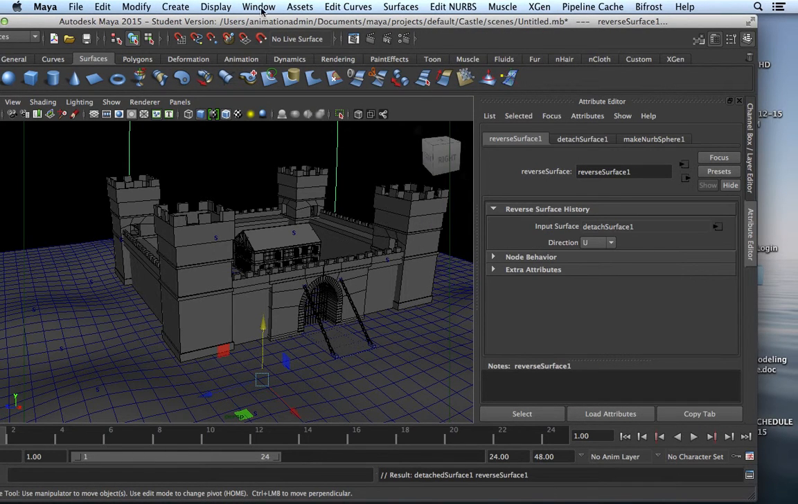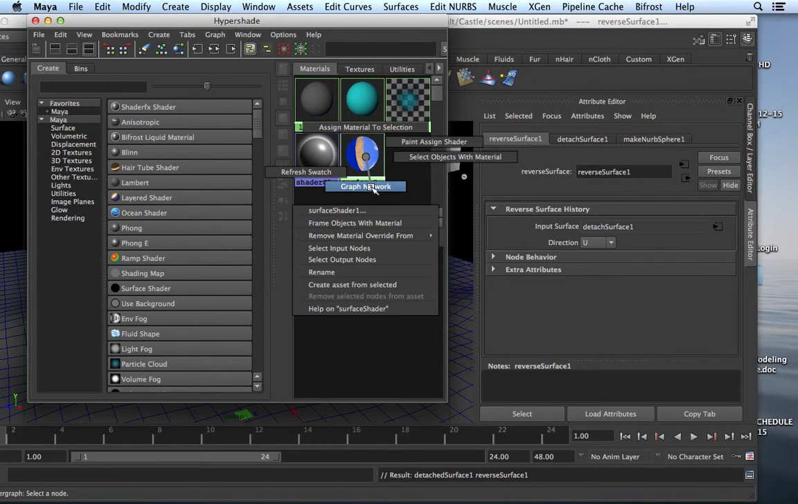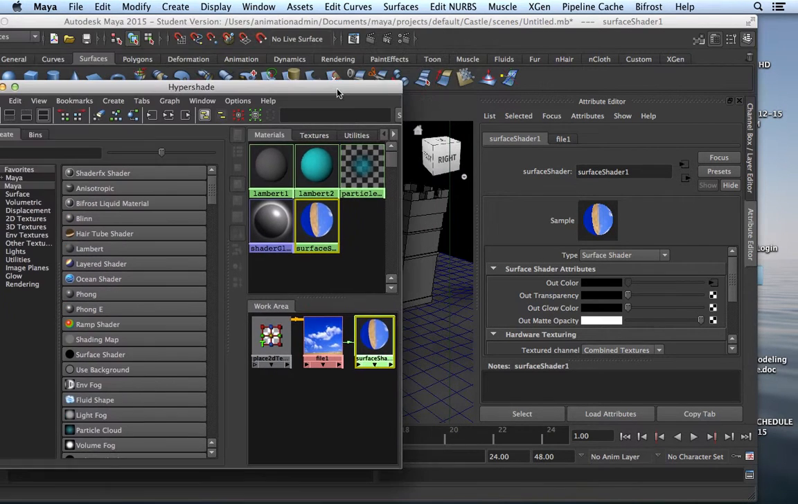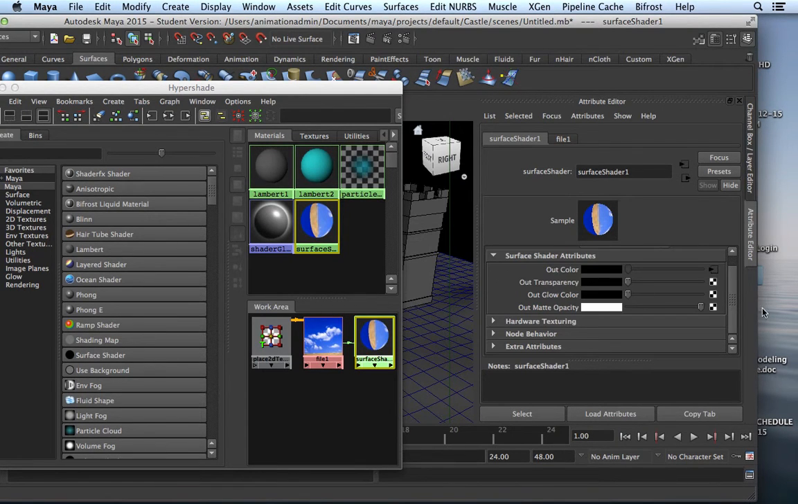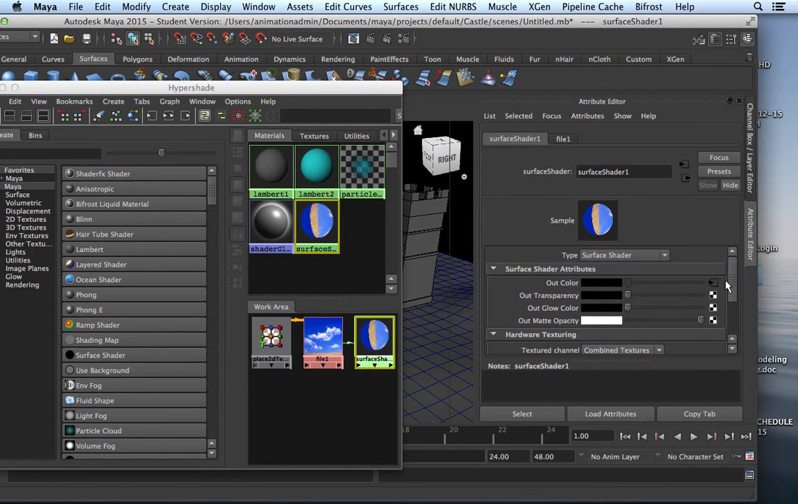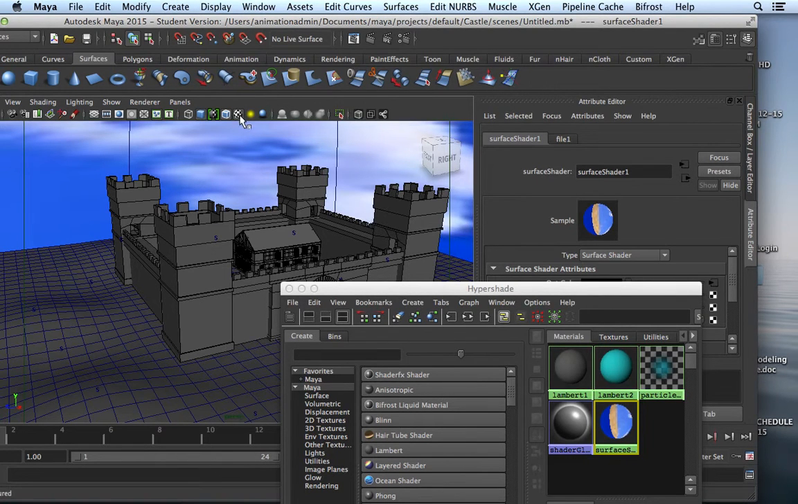Okay. Go ahead and reopen the Hypershade. I should have left it open. Right click on this graph network and you're going to select the shader. Okay. You're going to find a section called Hardware Texturing, which is right here. Drop down the menu. Make sure your texture channel is changed to combined textures. Texture resolution should be at the highest. Okay. And that's all you have to do. Okay. And you click on this to show the textures.